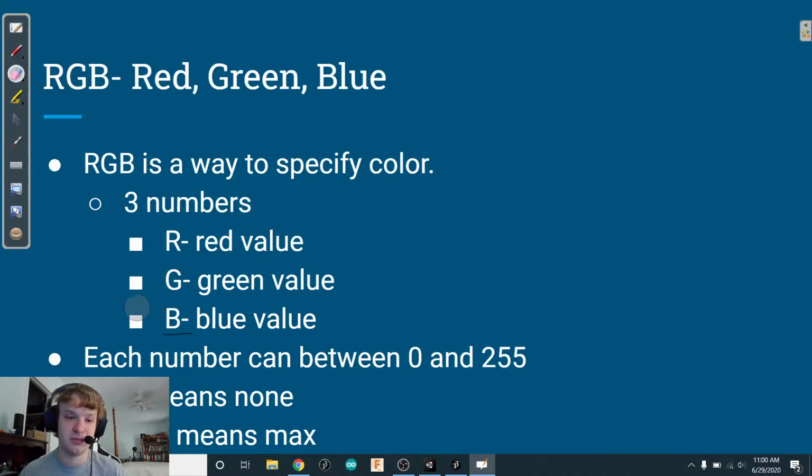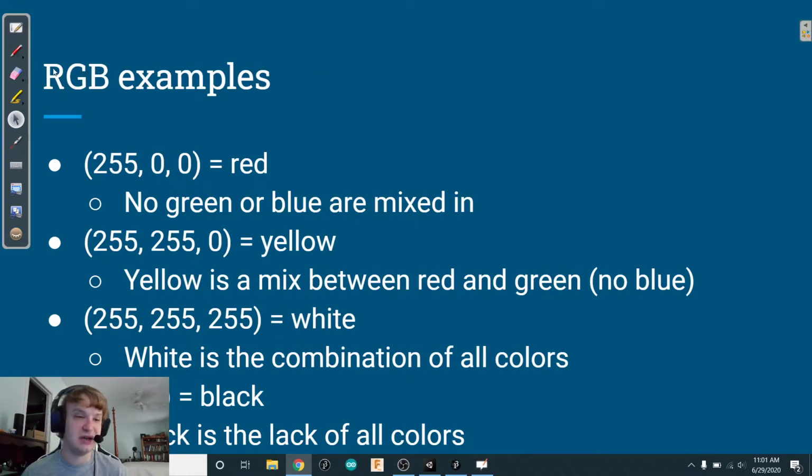So if I move on to the next slide real quick, you can see I even have the values associated with this. So if you want something like a red, well, you want the R value to be max. Green and blue are going to be minimum because you don't want any green or blue mixed in because you want just pure red.